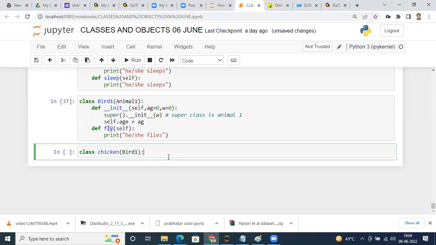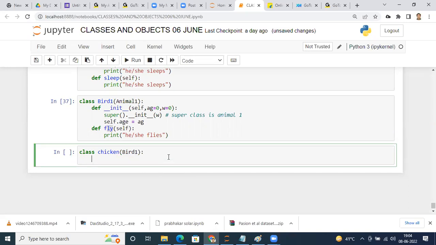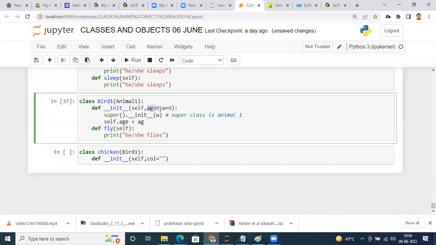Move ahead, and suppose I have my own init method this time. So def, underscore underscore init underscore underscore, and I mention self, and suppose it has some attribute. Suppose chicken has color, so I mention one attribute, color, col, equal to an example. Right now I'm putting some empty text like this. And at the same time I have to give the provision for AG and W as well, right? Otherwise those options will not be visible.